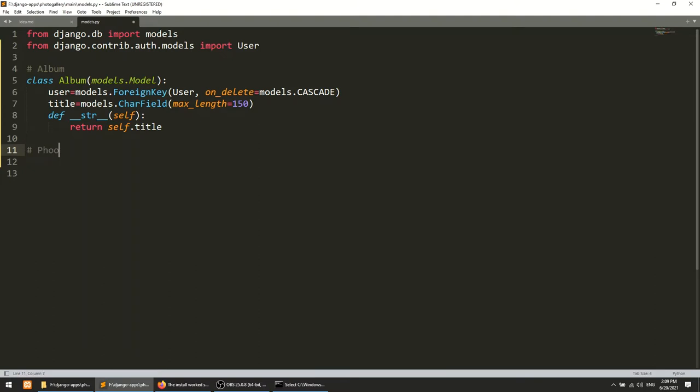Okay, and the second one, we will define our Photos model. This is the Photos models.Model, and the first field will be image.